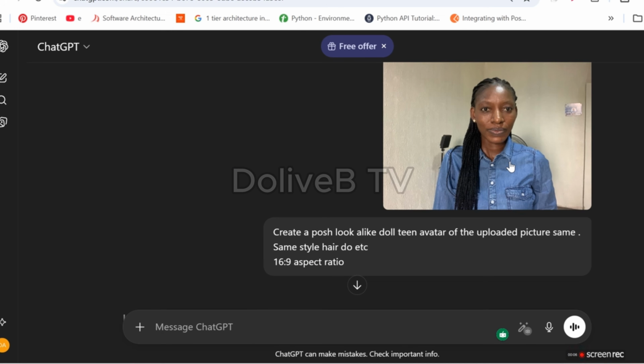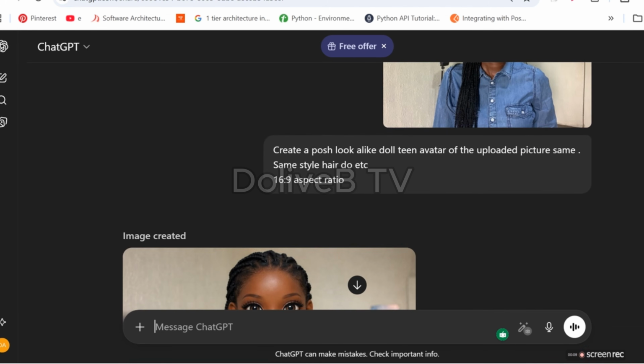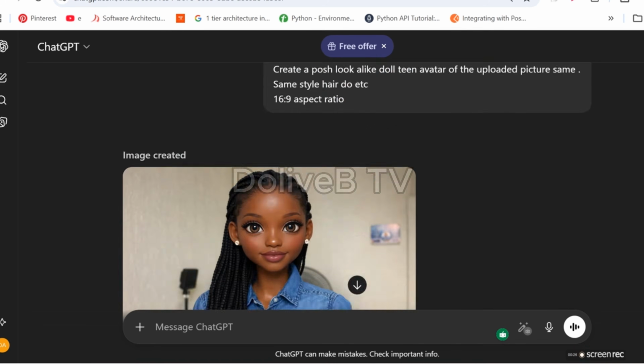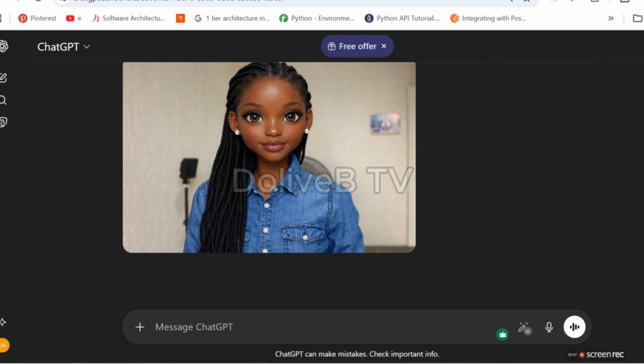After I recorded myself, I took a screenshot and sent it to ChatGPT. I asked it to create a posh look-alike doll teen avatar of the uploaded picture. I said same hairstyle, etc., and a 16:9 aspect ratio. So you can describe your own image. It doesn't have to be exactly like mine. I got those, downloaded the image, and saved it on my device.